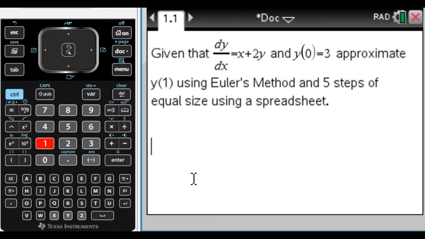Okay, in this video we are going to talk about using Euler's method to approximate a value of a function. We are given that dy/dx equals x plus 2y and y of 0 equals 3. We want to approximate y of 1 using Euler's method and 5 steps of equal size using a spreadsheet.